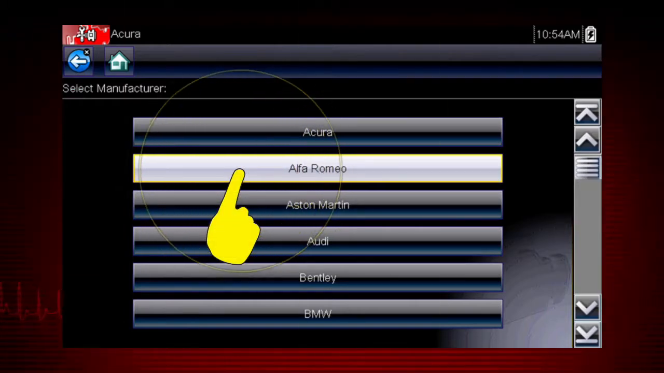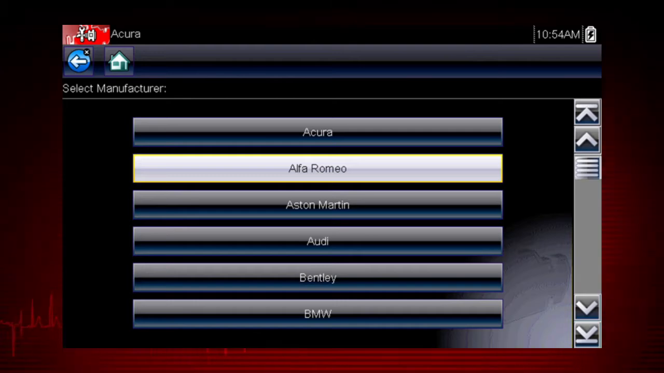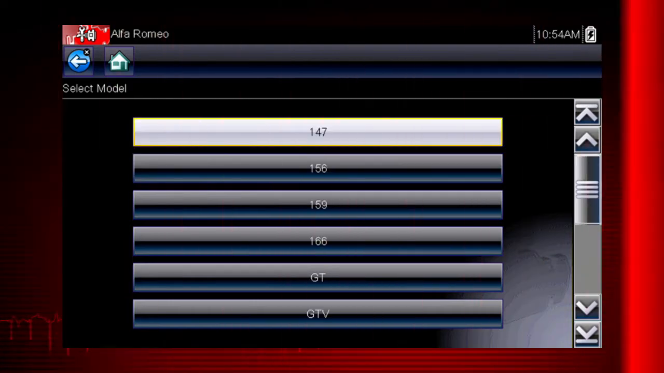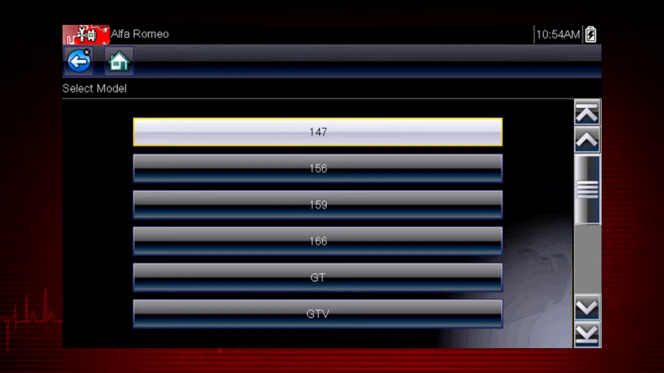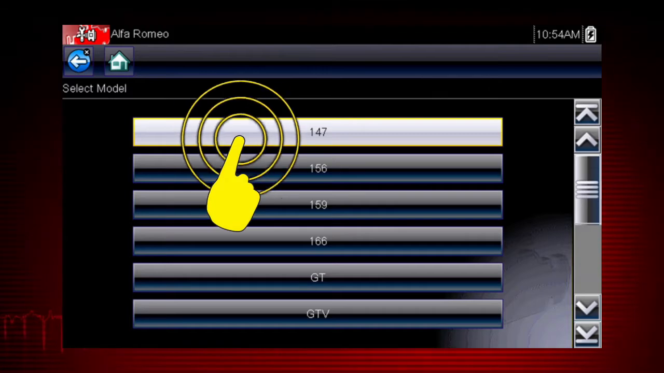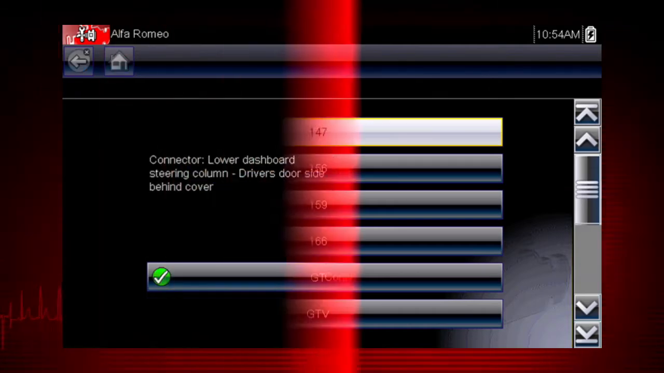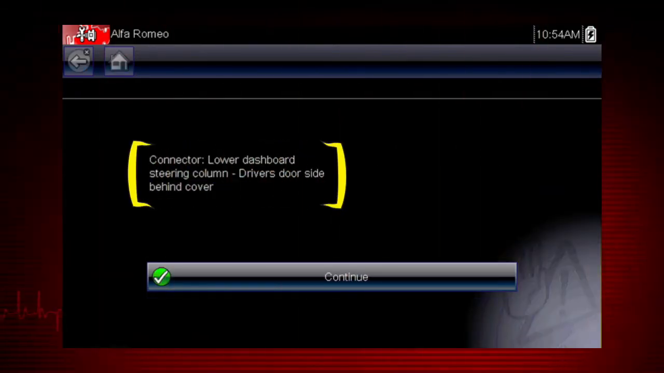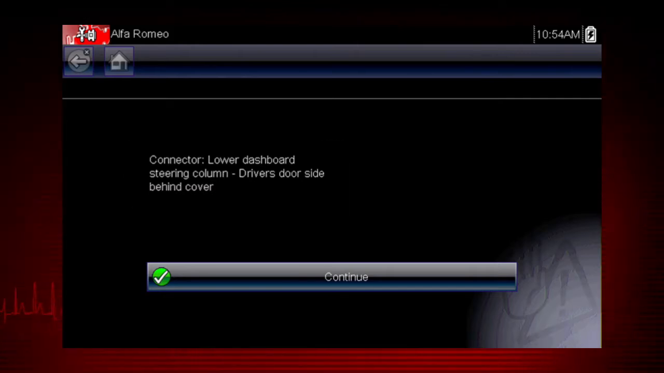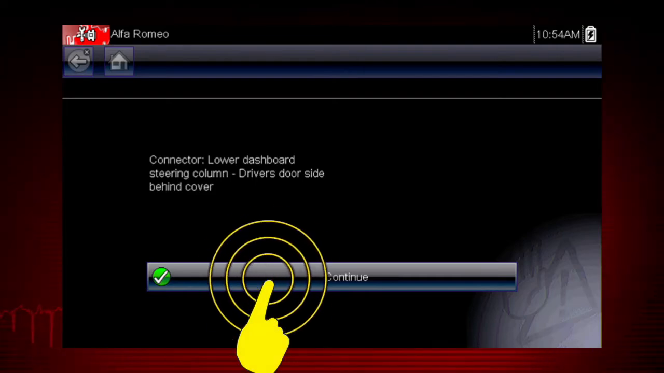Let's choose an Alfa Romeo. Some of these models may not be familiar in the US, but all vehicles are included in Global OBD-II, so you always know you have emissions coverage on any vehicle. Let's select Model 147. Here's the connector location. Have you ever searched for a connector that was not in the usual place? The DLC locator makes it easy. Now select Continue.